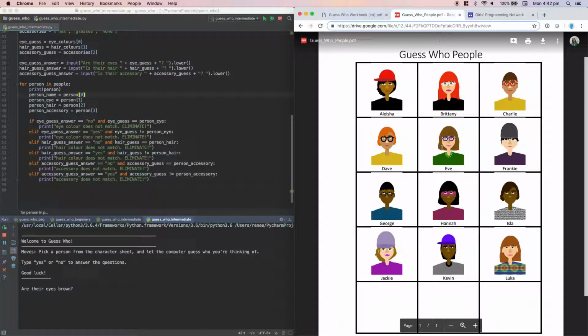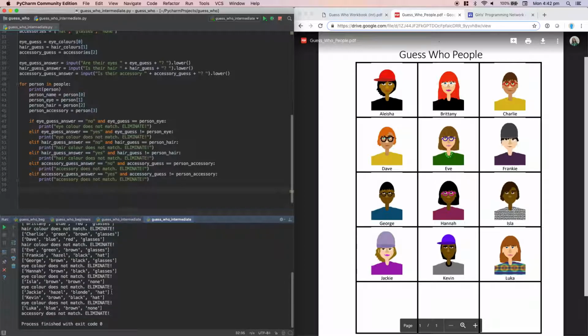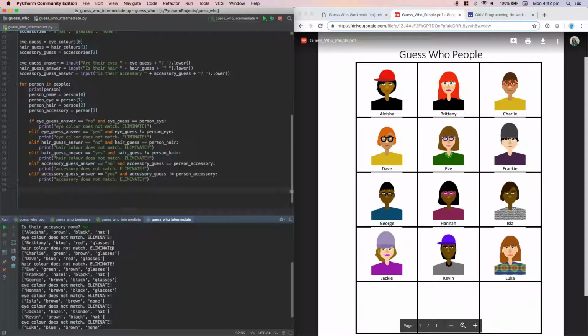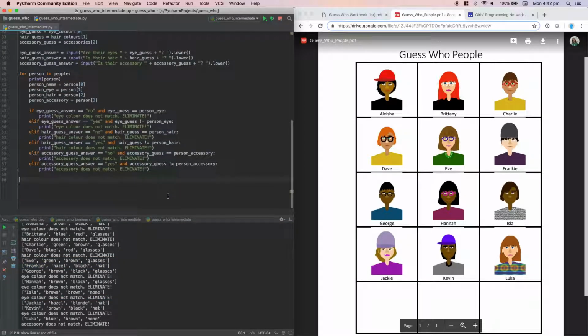Let's pick a person to be at random. Let's be Eve. And Eve has green eyes, glasses, and brown hair. Say yes, no, we don't have brown eyes. We have not got red hair, and the accessory is not none. So we still have a few characters in the game. We don't see those elimination messages for Charlie, who's still in. Frankie and Eve are still in, and Jackie's still in. So those are the people we want to keep in the game. But that's not how we're going to do it.